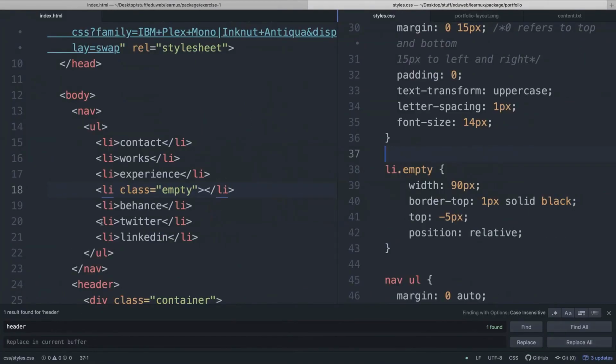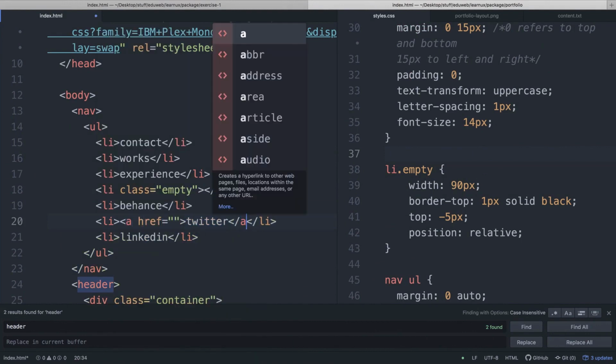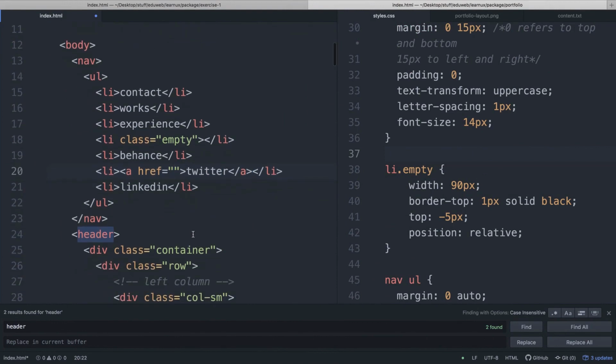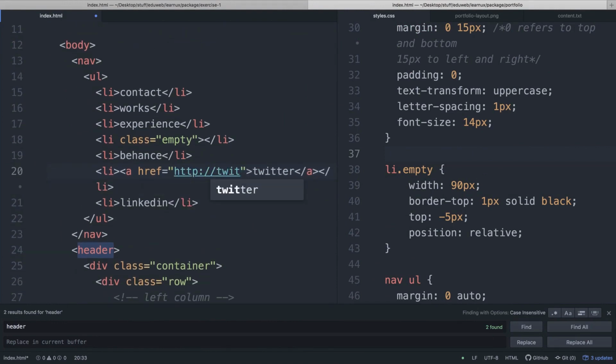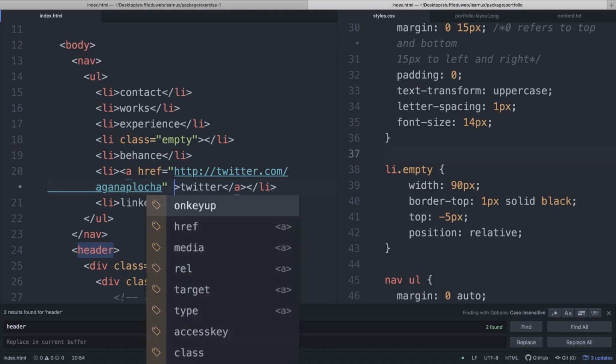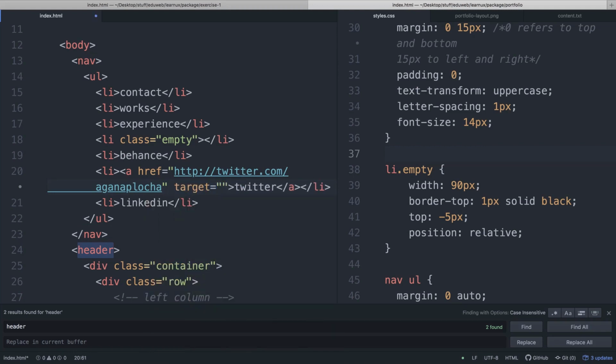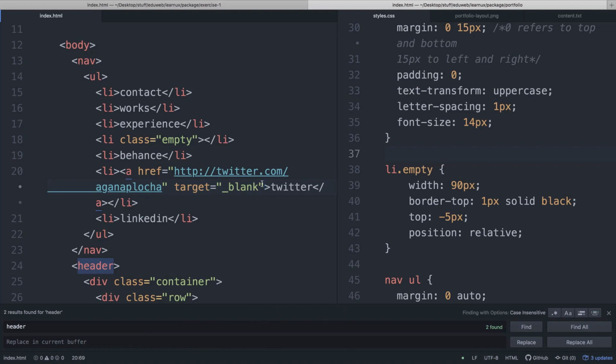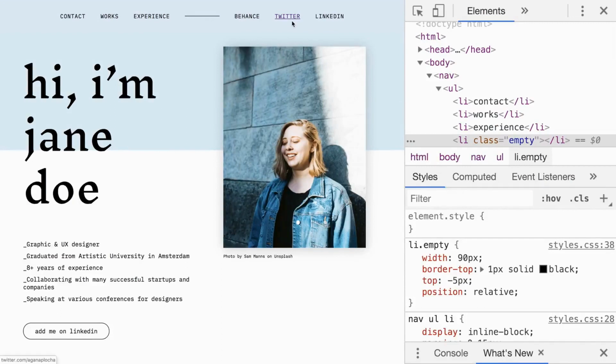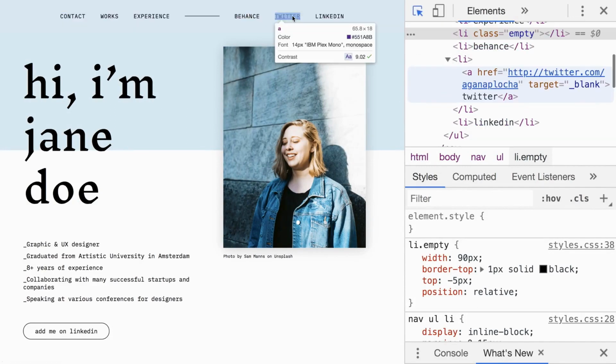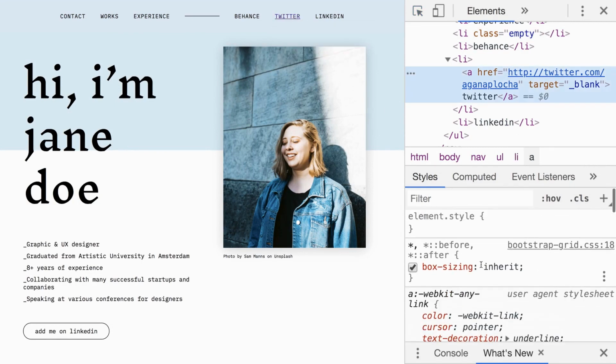For instance, if I'm going to use an external link to Twitter, I can add my Twitter account, which is actually my personal one, not Jane's though, but who cares? So I have Agana Ploha, this is my real name, and I'm also adding another attribute, which is target blank. It tells our browser to open the link in a new window.